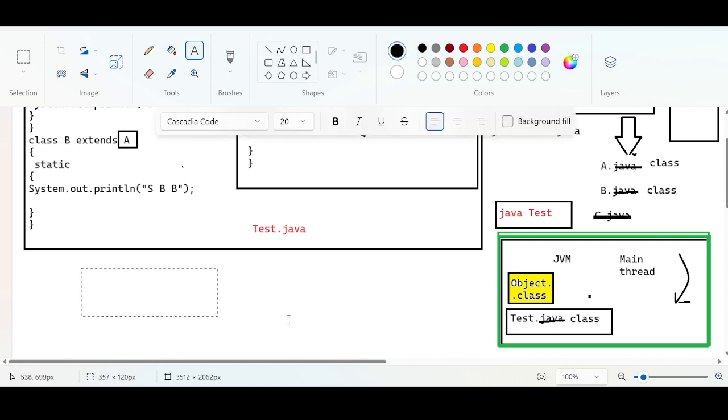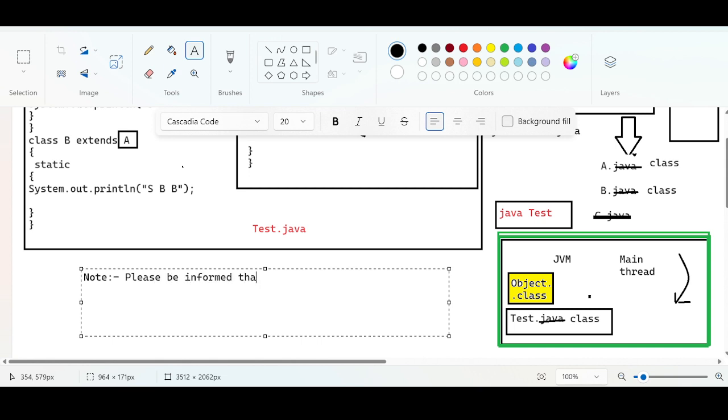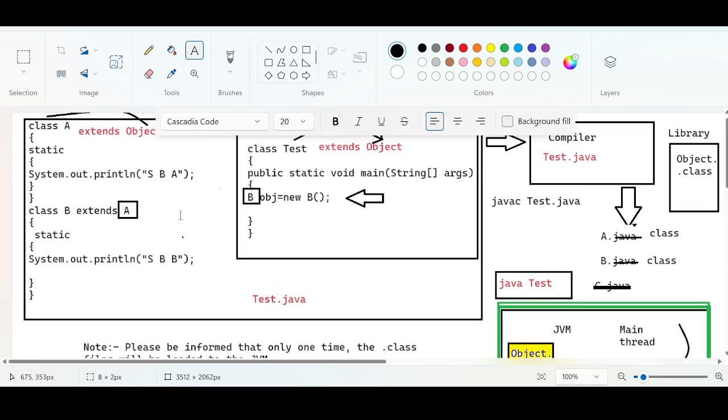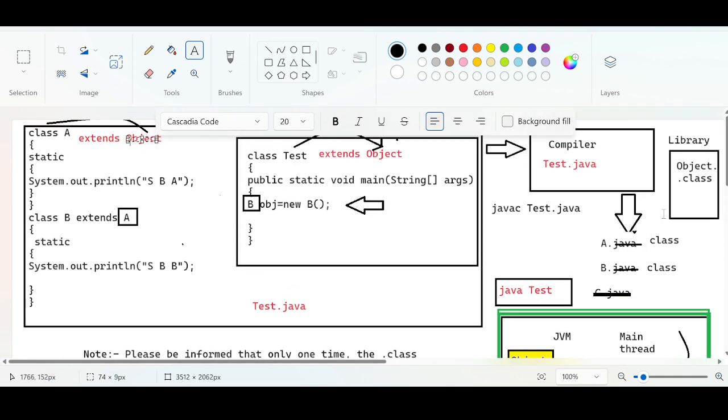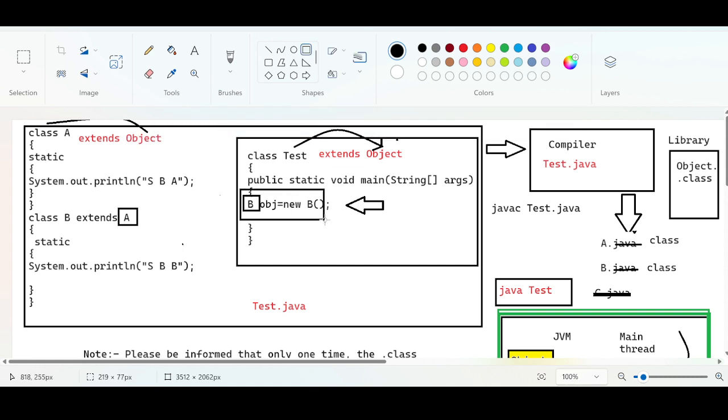So this is the point that you have to remember. How many times will the dot class files be loaded to the JVM? The note, please be informed that only one time the dot class files will be loaded to the JVM. Now we are here. Object dot class file is already there. Next, it has to load the A dot class file, because we are creating an object for B class. That is crystal clear. We are creating an object for B class, but B is extending A.